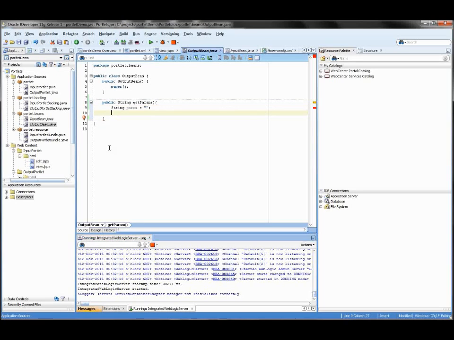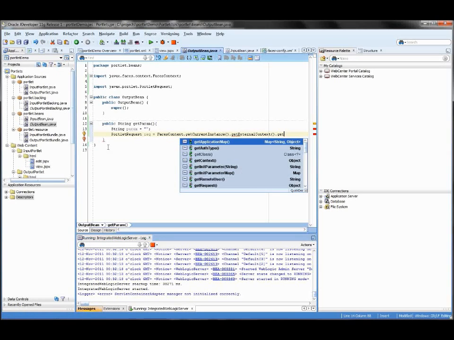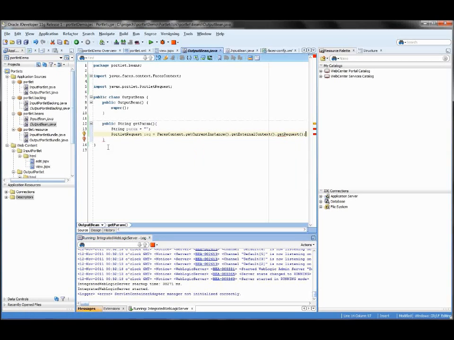So we need to get a reference to the portlet request, which is done in the same way. We get the current instance of the faces context, the external context, getRequest, and we need to cast it to the portlet request.